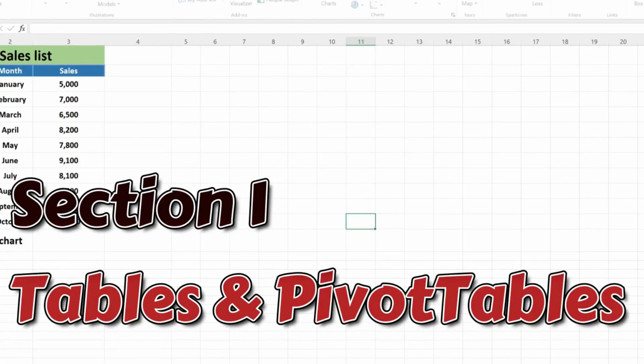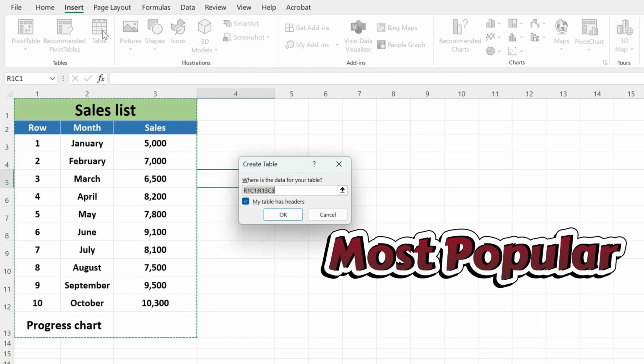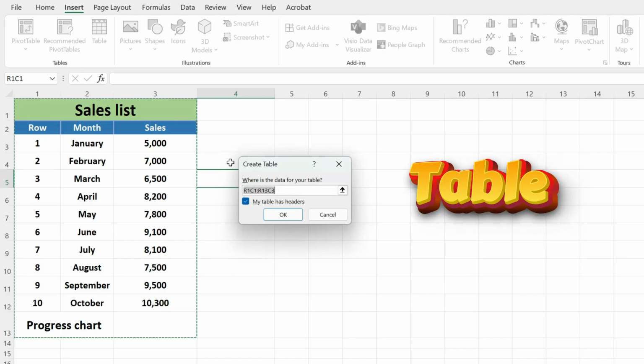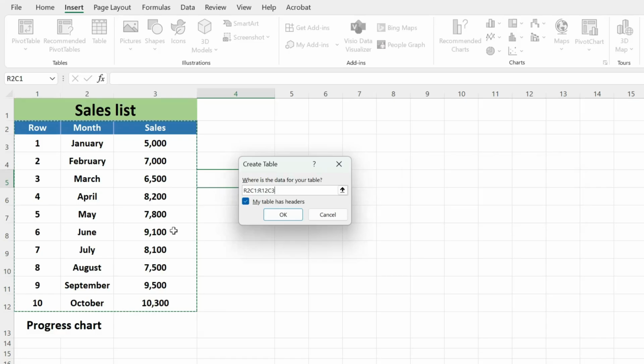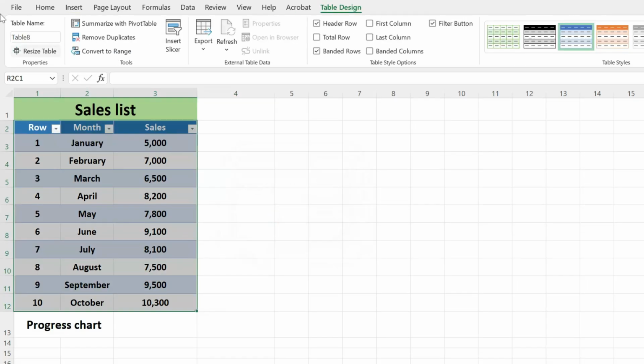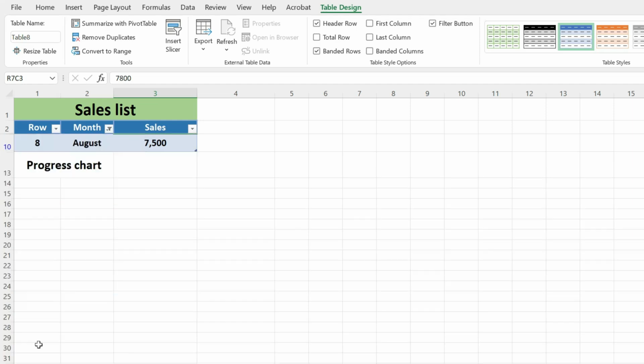Section 1. Tables and Pivot Tables. Let's start with the most popular option in this tab, Table. When you select a range of data and click on Table, Excel automatically formats it and adds filtering options. Tables make your data smarter. Any new rows or columns are included automatically, and they look great too.